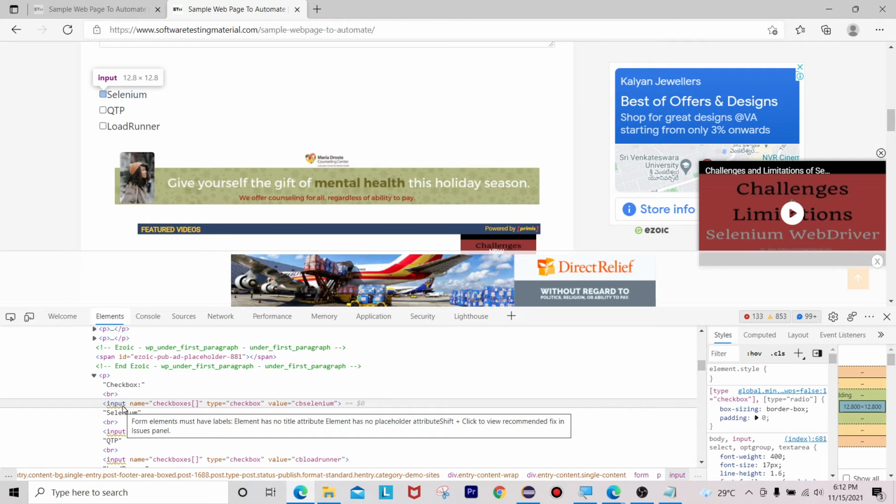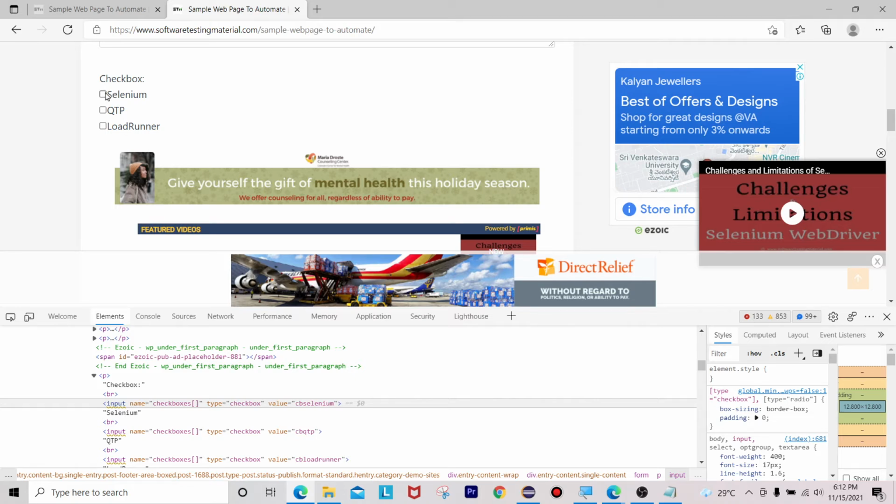Okay, what are all the operations we can perform? We can select a checkbox which is not selected. We can also select one which is already selected, which means you are going to unselect the checkbox. And also we can select all the three checkboxes at a time. Okay, for that, input CB Selenium, CB QTP and CB load runner.